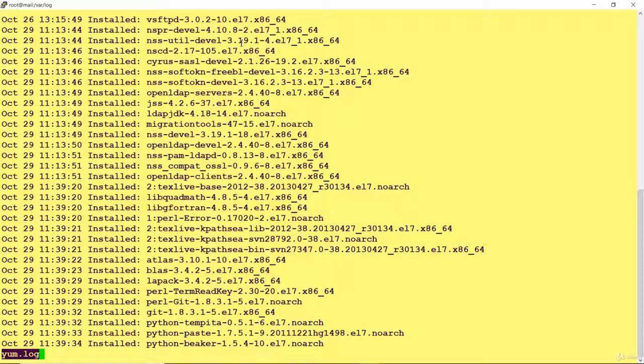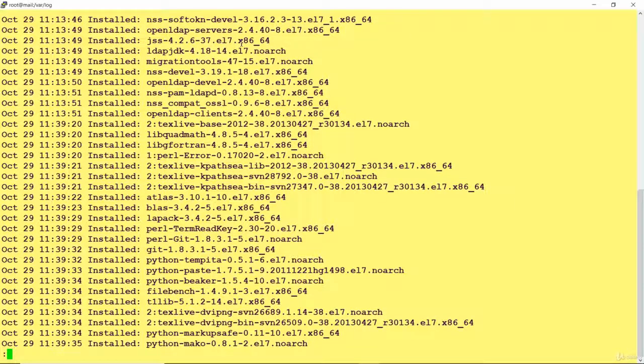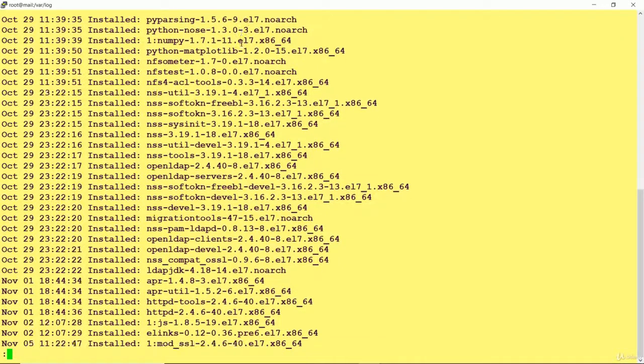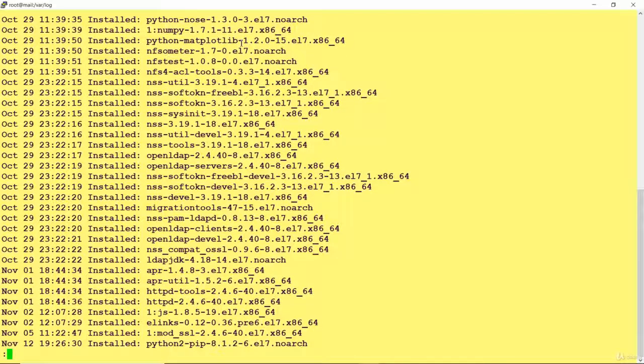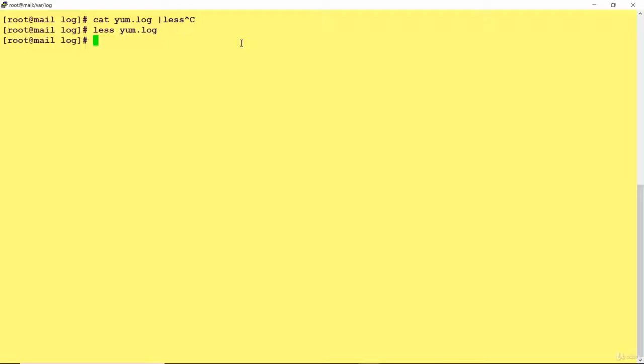Okay, now the first page has come. If you press enter, the next line will come. You can see that I am pressing enter, and the next line is coming. If you press spacebar, the next page will come. So this is a very important command, the less command. Here you have to make sure about pressing enter or spacebar. If you simply press enter, the next line will come, and if you press spacebar, the next page will come. So that is your less command.